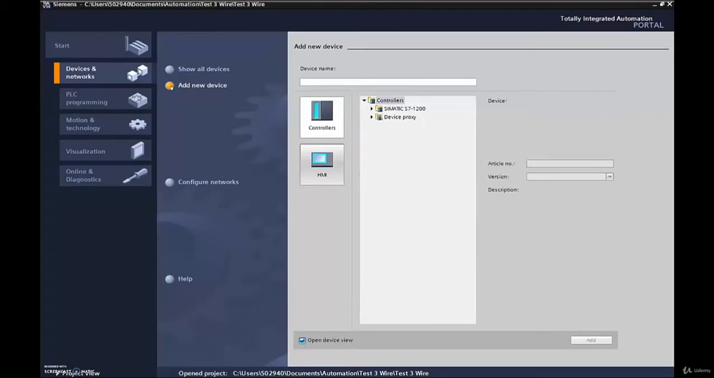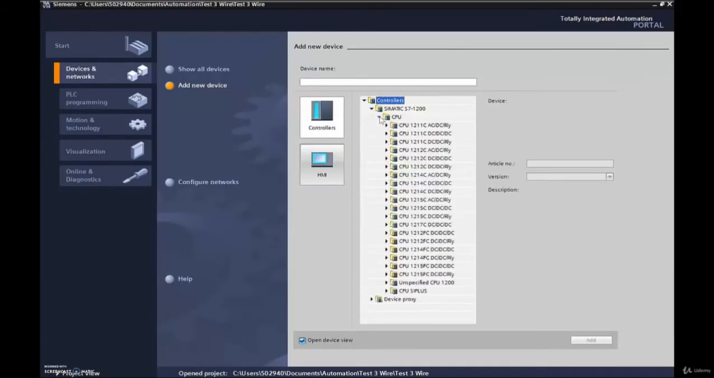Okay, and then our controller. My controller is an S7-1200, but you can see how many variations there are. So I right-clicked on Simatic S7-1200. Now I'm going to right-click on CPU, and look at all the different variations there are of the S7-1200. Specifically, I have the 1212C AC-DC relay. So where is that? 1212C AC-DC relay. Okay, so I have this right here.